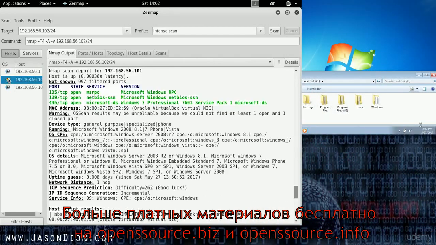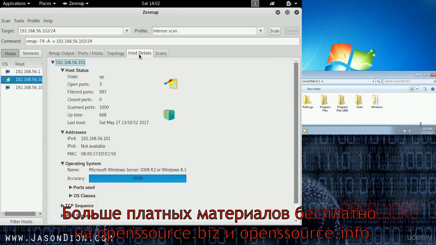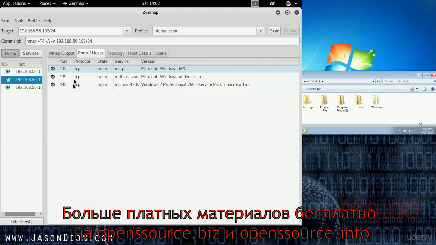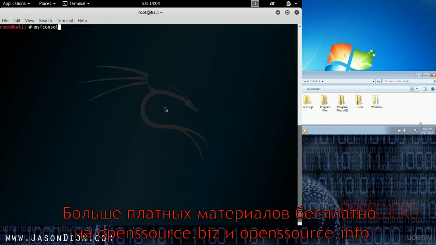So now that it's done finding it, we're going to click on that Windows machine. Again, you're going to see that this is a Windows machine. It thinks it's a Windows Server 2008. That's okay. Windows 7 and Windows Server 2008 share a very common code base. But when I look at the ports and hosts, the way that it responded on 445 tells me this is a Windows 7 machine. So I'm going to open up my Metasploit framework using msfconsole, just like we did in the previous labs.